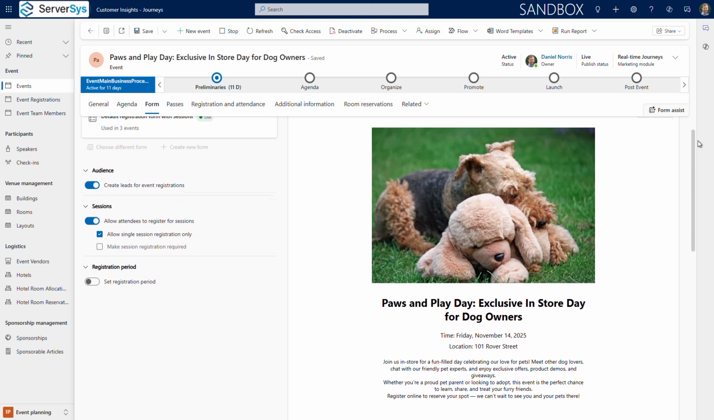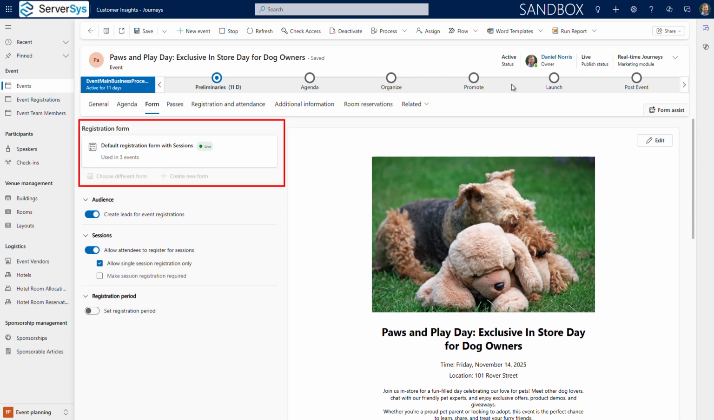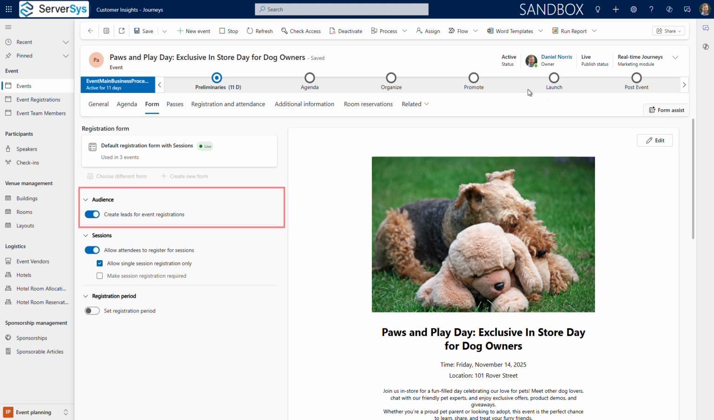In this scenario, a default registration form has been selected, which is designed for events with multiple sessions. Rather than spending time having to create web forms for each unique event, this approach allows repeatable event sign-up forms such as this one, which is currently used across 3 separate events. On this tab, we can also enable an option that automatically creates a lead for each event registration.